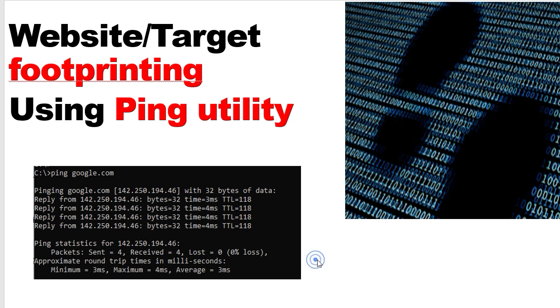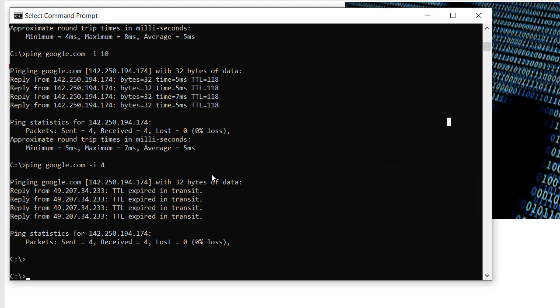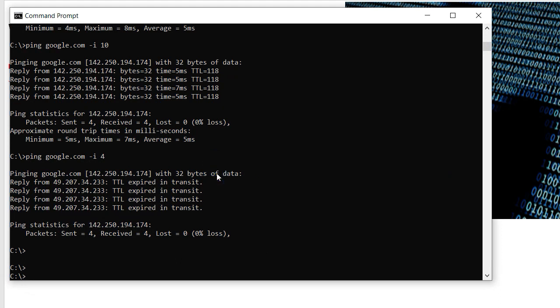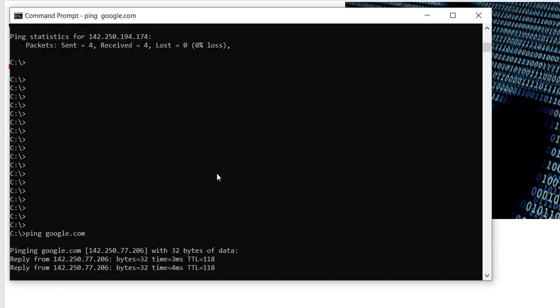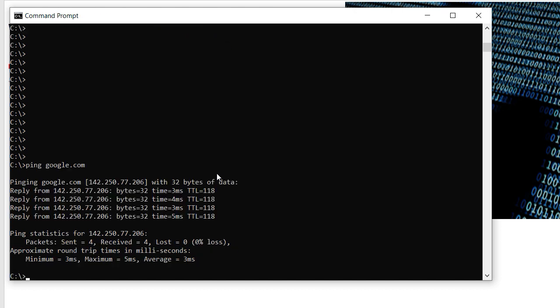So let me quickly show you what other things we can do with ping. Let me open the command prompt from here. Here, you can simply type in ping google.com. If you type this, it's giving you the IP address and all this information. By default, this utility sends four packets.